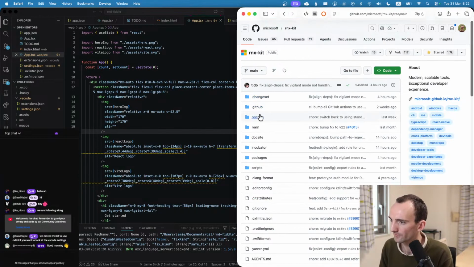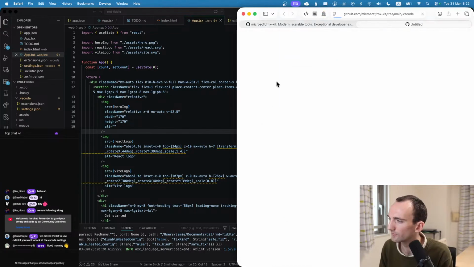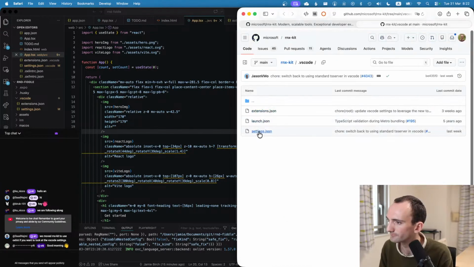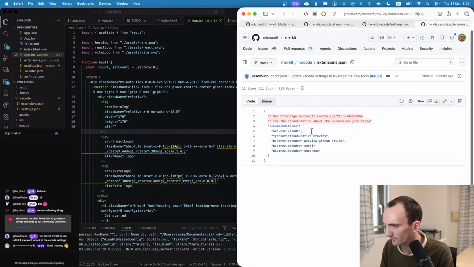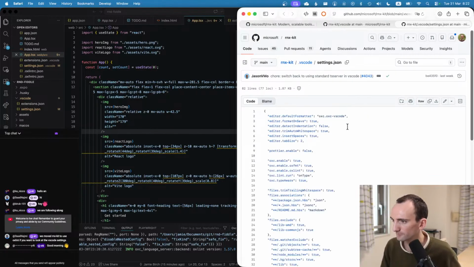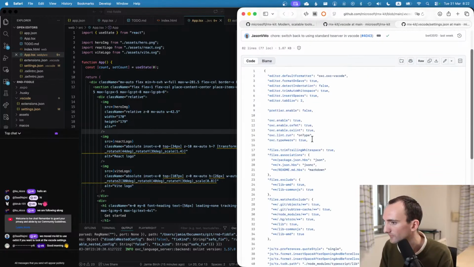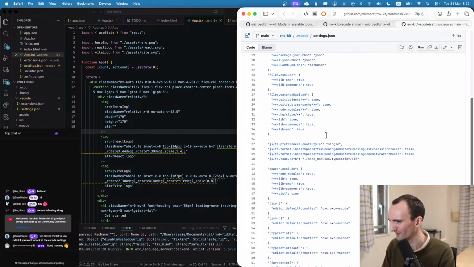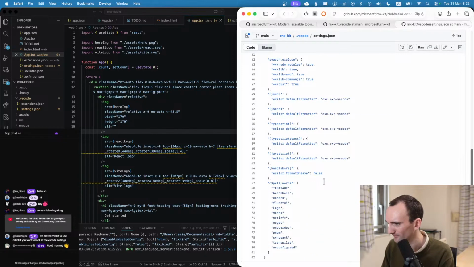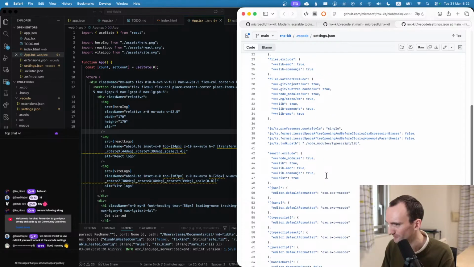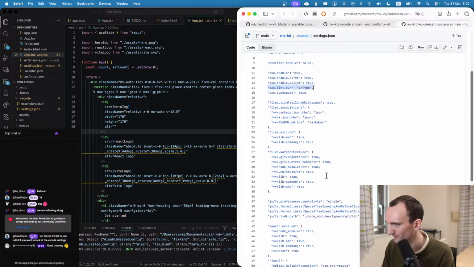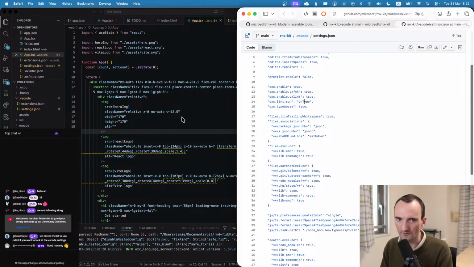Sure, Microsoft knows how to set up VS Code. Have a peek at their extensions. Okay, that's fine. Lint run on type. Don't think that's my style. How does on type work anyway? All right, fine.